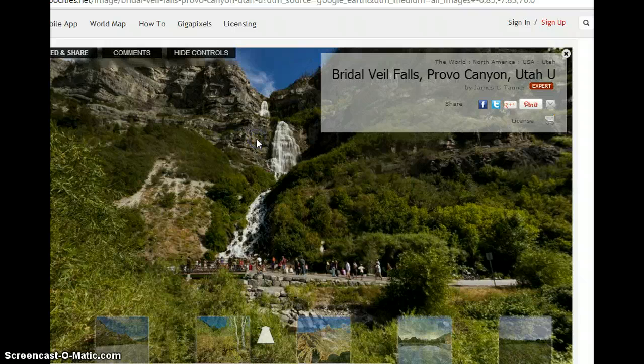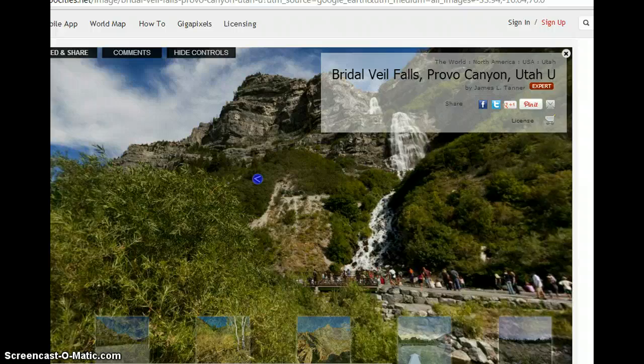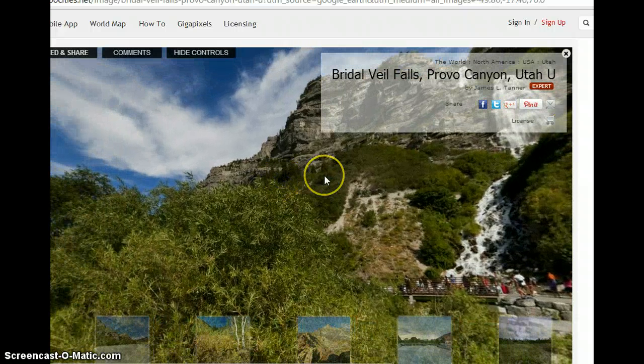So this way they can see it firsthand, and if they wanted to, look at the scenery around it, they can. So obviously this is a cool option to use as well.